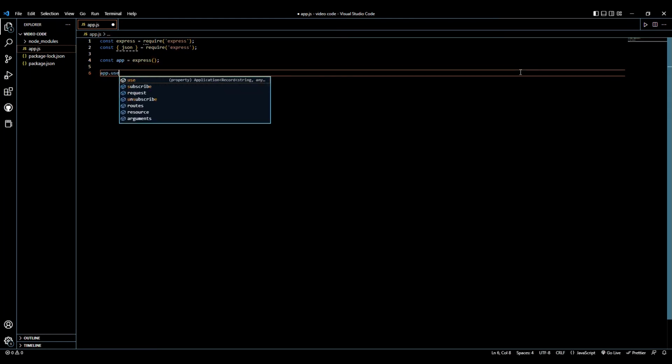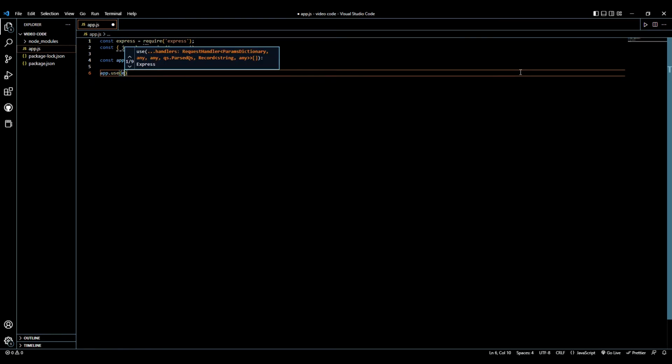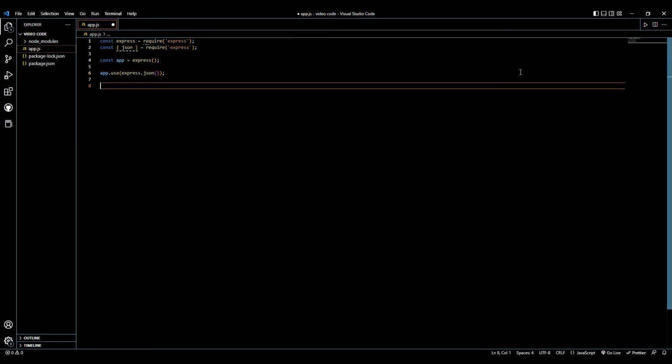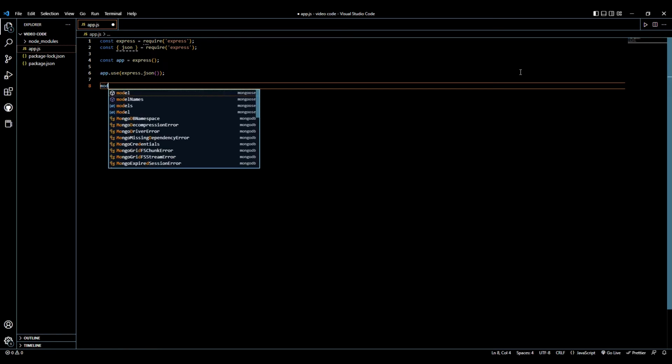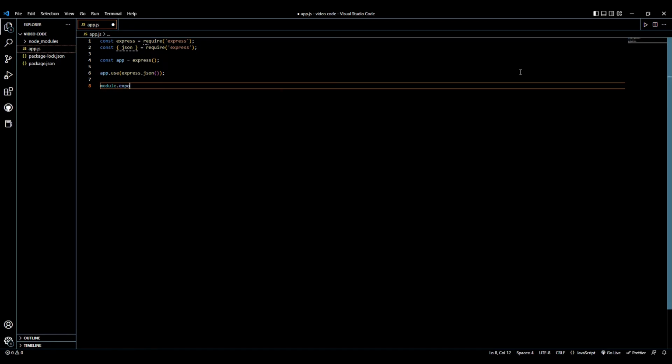Then we're going to say app.use(express.json). This is our middleware that will help us read the incoming and outgoing requests for the database. And all we have to do now is say module.exports = app.